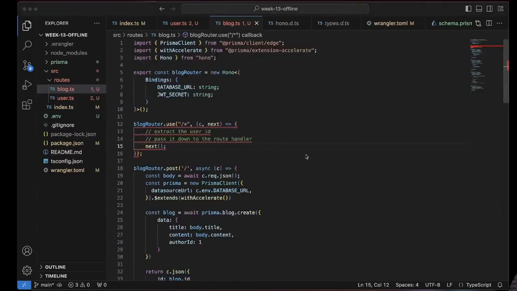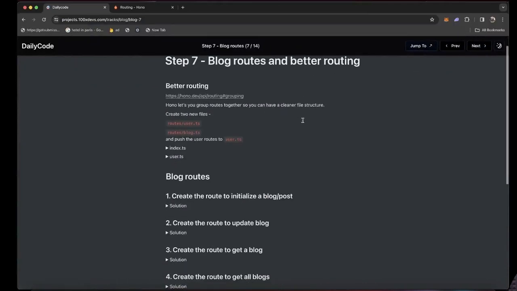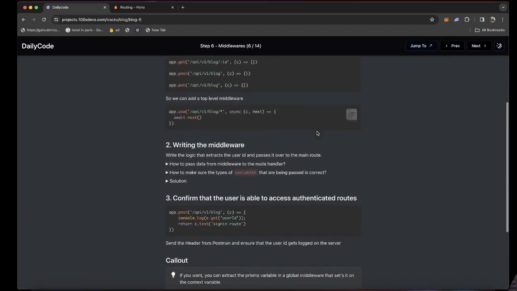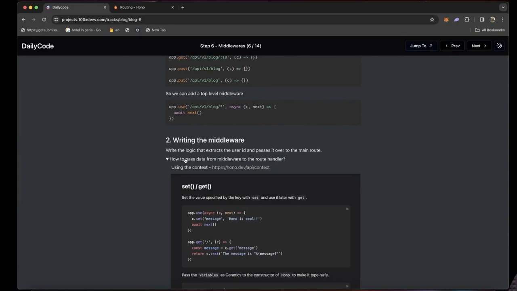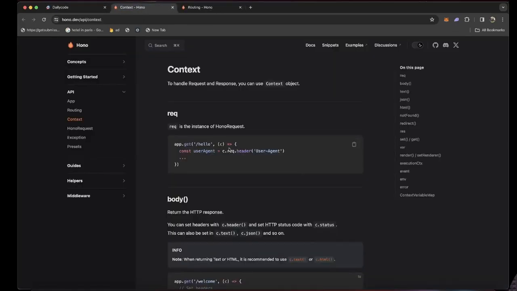Alright, before we proceed, we should go through this section on slide 6, which says how to pass data from middleware to the route handler. Here you will notice that the C variable that you get access to so often, it's called context for a reason. Basically means you put all the context of your request here.